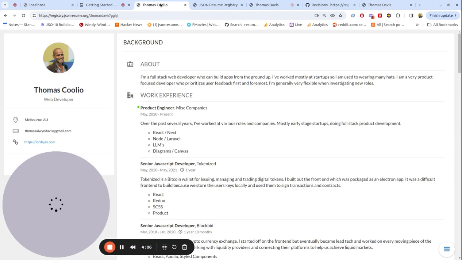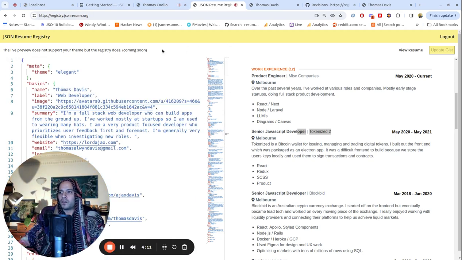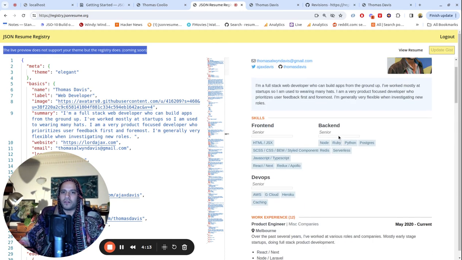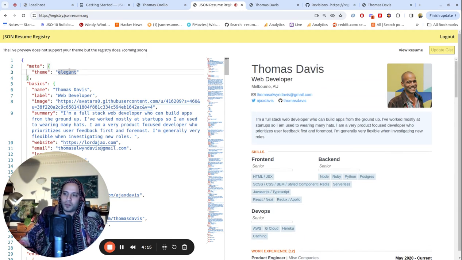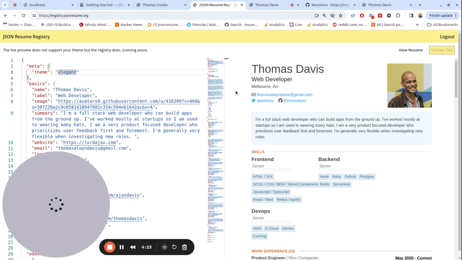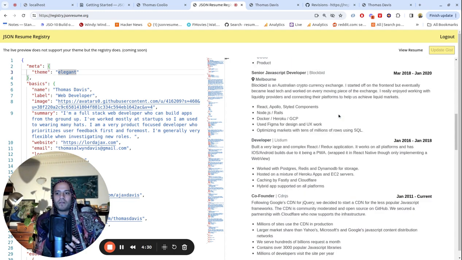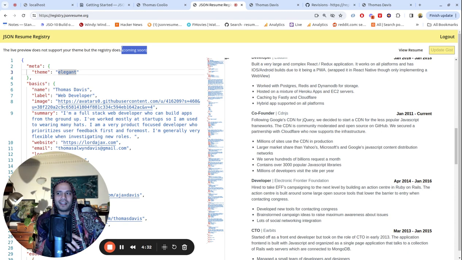Awesome. Just a couple of things to note with this live editor is that it doesn't respect the theme at the moment. So if you want your theme to be elegant, if you set that in your gist, the registry will render it. You can see that this theme here is elegant, but currently in this live editor, it's only using the Stack Overflow theme. I'm working on that, hence the coming soon.